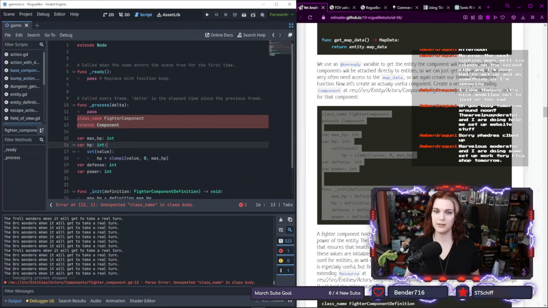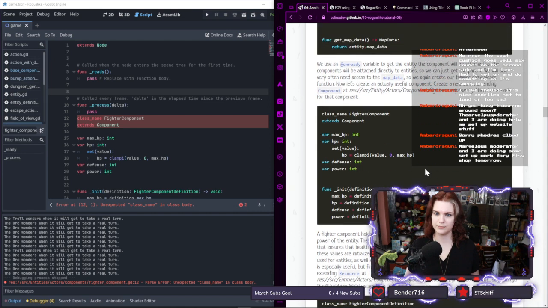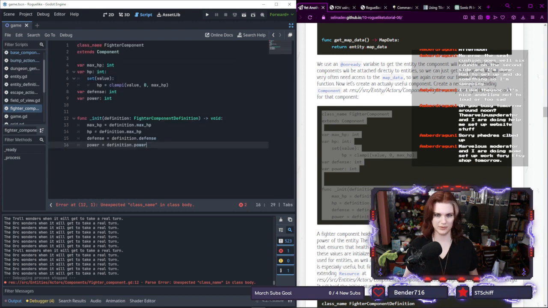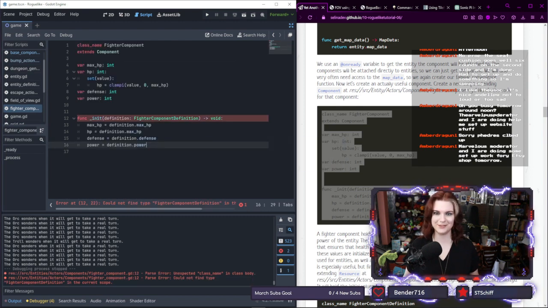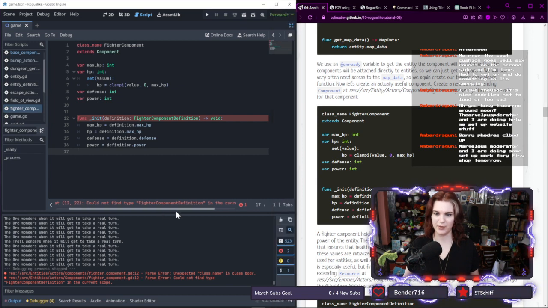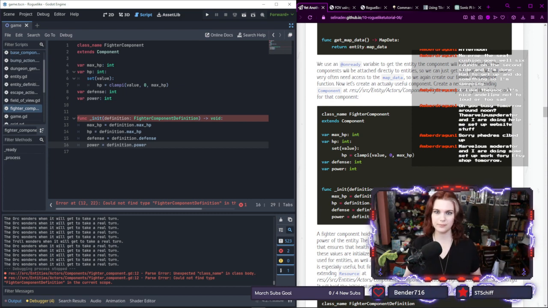So what's this saying? I don't think I did that right. That's better. Yeah, okay. What are you upset about? Cannot find type, fighter component definition. Yes, well, we haven't made it yet, so that's fine.